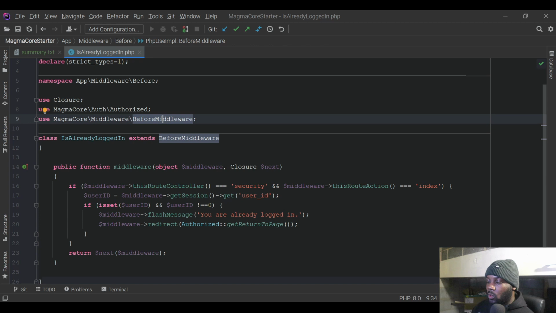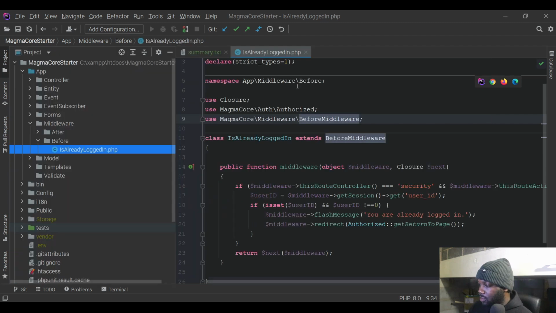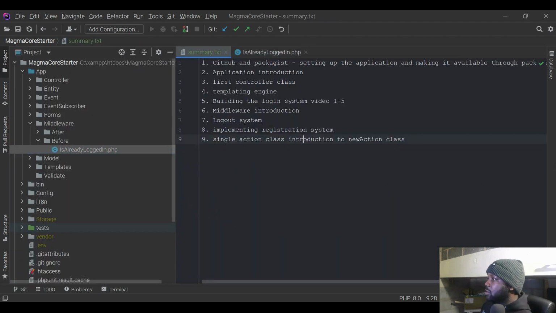So, we also have access to all the request and response objects within our middleware as well, and access to our controller object. So we pretty much have all the information that we need to do whatever we want with middlewares, right? So if I go back to my summary screen, that's middleware.